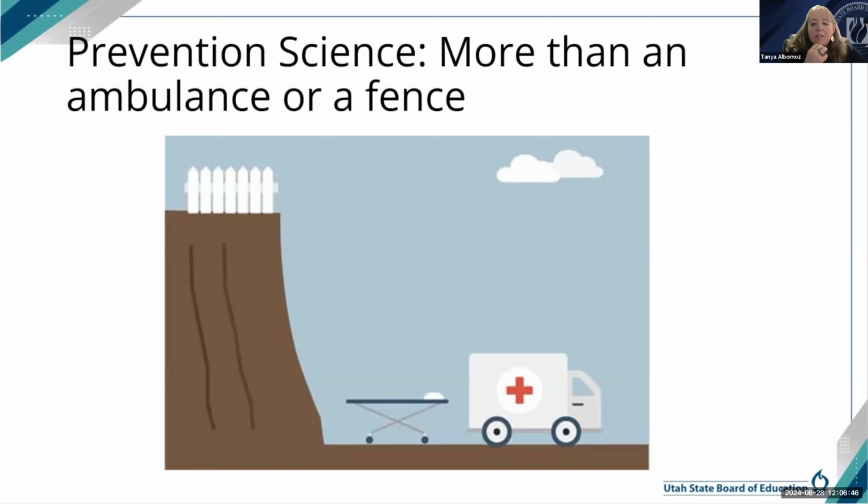And so addressing those risks is still important, and that will always be an important part of prevention work. It needs to be done. It needs to continually be done. But over time, the field of prevention science has also started to realize that you have to do a little bit more than just build a fence at the top of the hill.